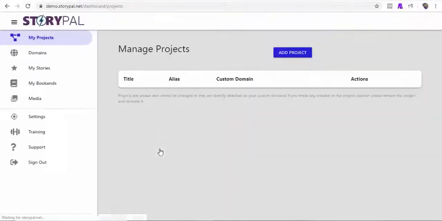As you already know, StoryPal is powered by the new Google AMP Stories technology, which enables you to create Instagram, Snapchat, and Facebook-like stories for the open web.